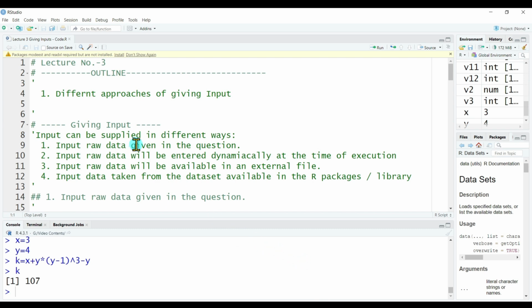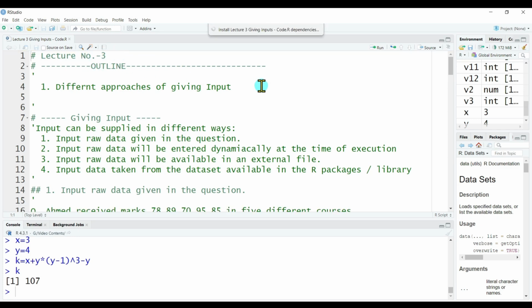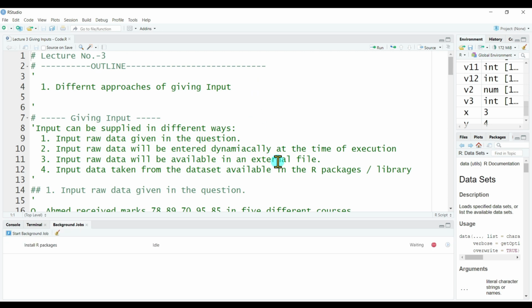So here, first of all, in this file, it is asking me to install some packages like modest package and readxl, required but not installed. So we will go for install again. Yes, we'll allow the installation.